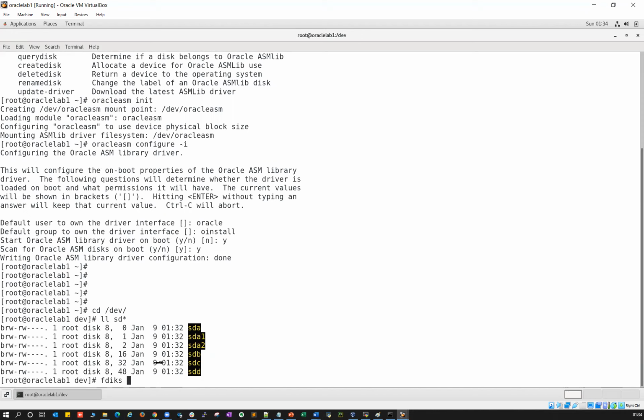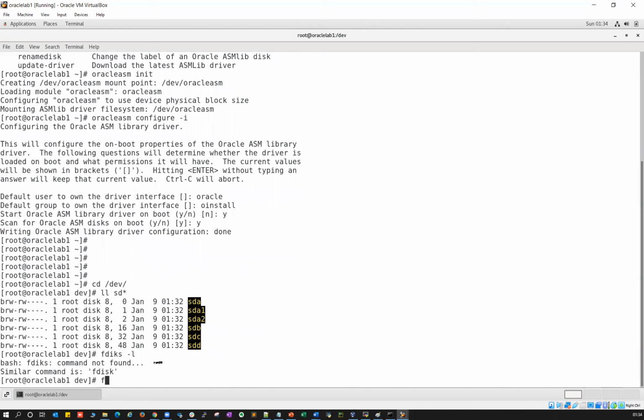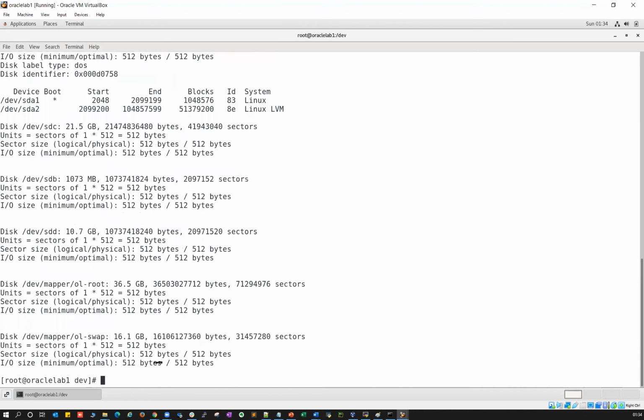fdisk -l. Okay, fdisk -l. So you will see this SDB, which is of 1 GB, SDC is of 20 GB and SDD is of 10 GB. You got 3 disks here, B, C, and D. So you can go ahead and format them using fdisk.